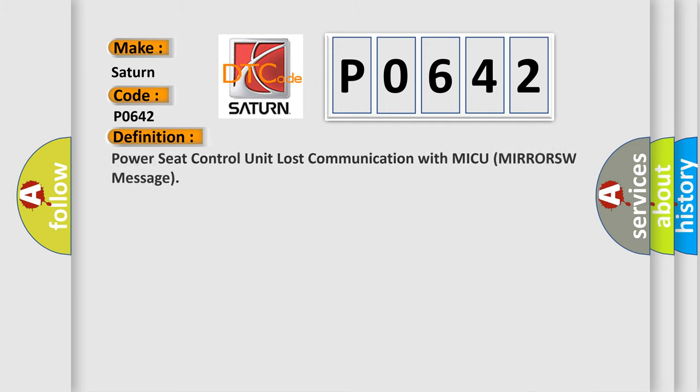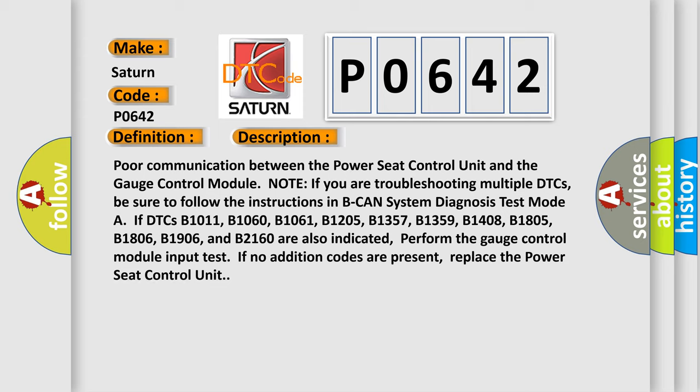The basic definition is: power seat control unit lost communication with MICU MIRRORSW message. And now this is a short description of this DTC code. Poor communication between the power seat control unit and the gauge control module. Note: if you are troubleshooting multiple DTCs, be sure to follow the instructions in BCAN system diagnosis test mode. A. If DTCs B1011, B1060, B1061, B1205, B1357, B1359, B1408, B1805, B1806, B1906, and B2160 are also indicated, perform the gauge control module input test. If no additional codes are present, replace the power seat control unit.